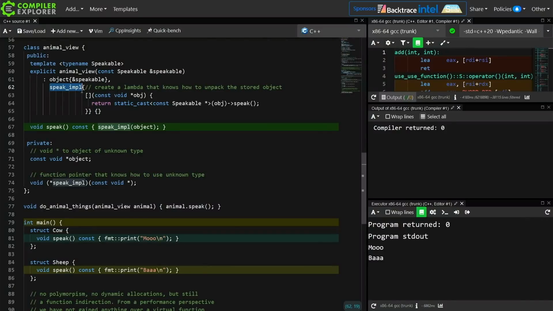Now I have speak impl. Now this is the thing that does the actual work for us. It is a lambda. And if you've watched my videos on lambdas up to this point, you know that lambdas can be very helpful in many ways. And in this particular case, we're using a lambda to create a function pointer, a free function, basically. So this lambda takes a const void pointer, and inside of it, it knows how to static cast my object, which is going to end up being this const void pointer, to the actual passed in type, which is this templated thing called speakable. It might be cow, it might be sheep, we don't know at this point. And it calls the member function speak on this pointer.